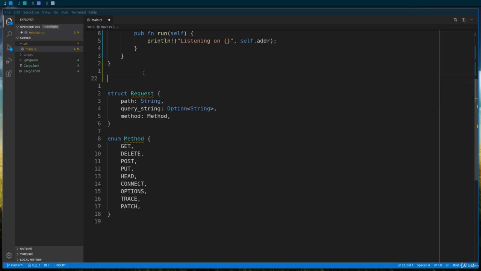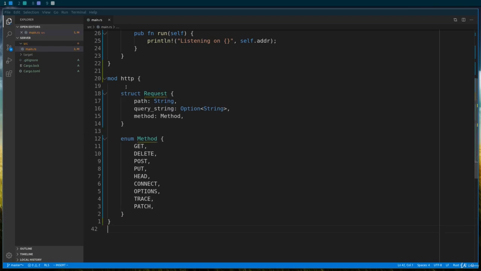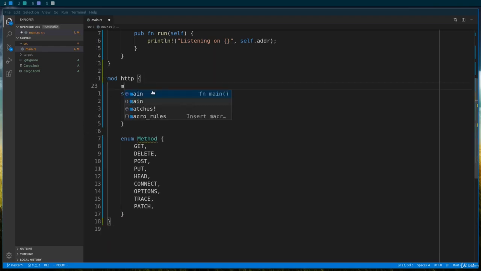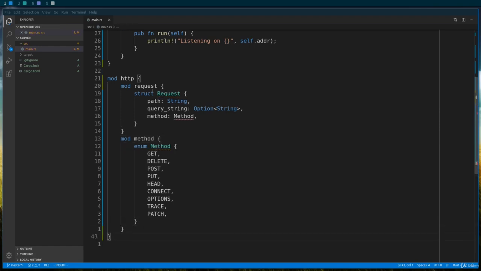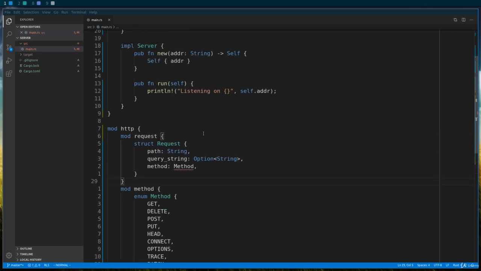So let's start by creating an HTTP module. So this will wrap our existing types. And now inside of this module, we can actually define other modules. So here we can define the request module, and we want it to wrap our request. And we can also define a method module that will wrap our method. Okay, so now we have one top level module called HTTP, and it has two submodules, one for the request and one for the method.